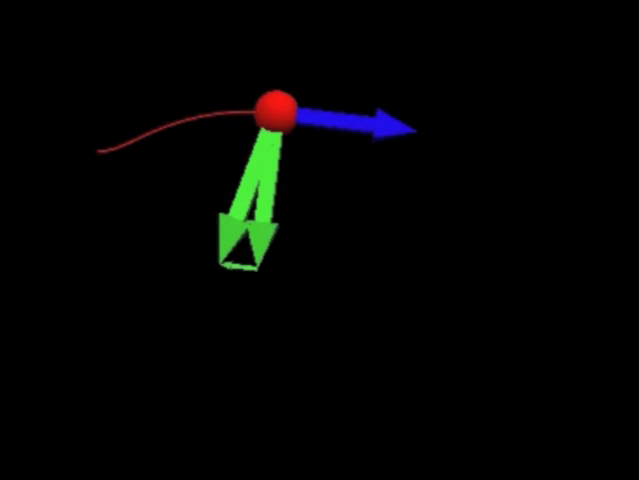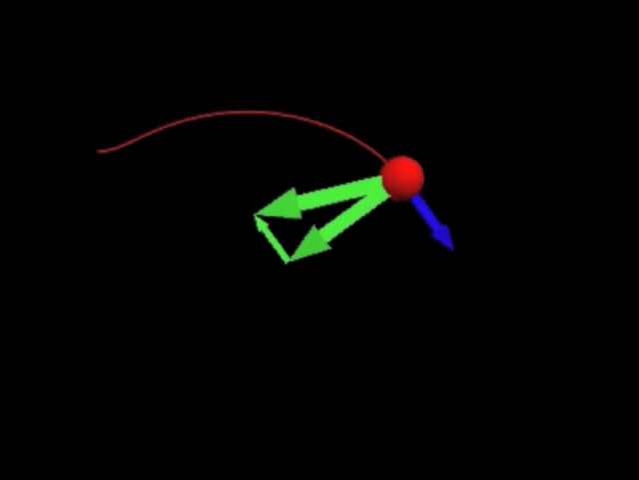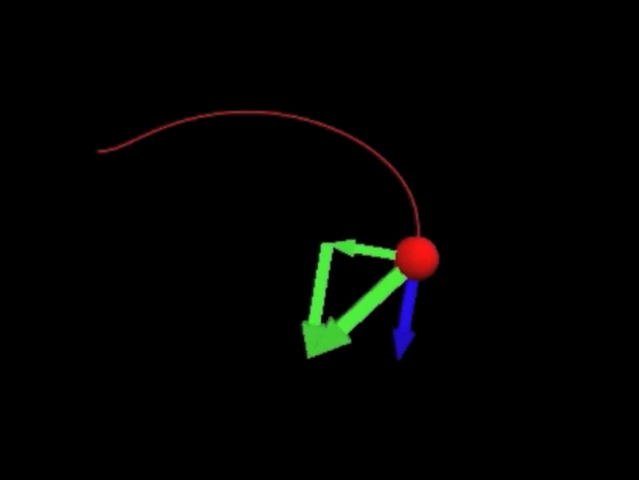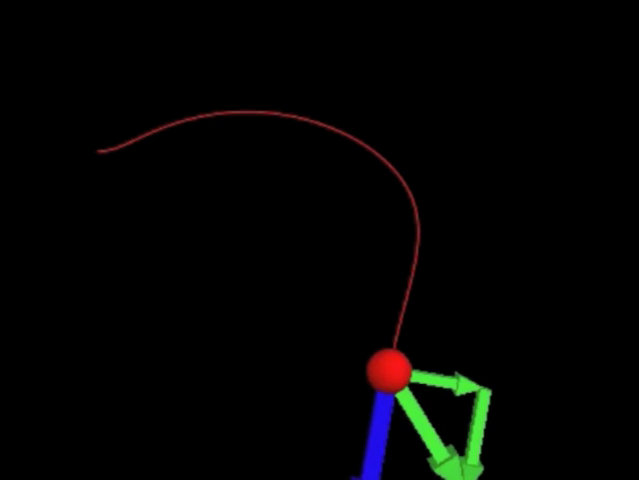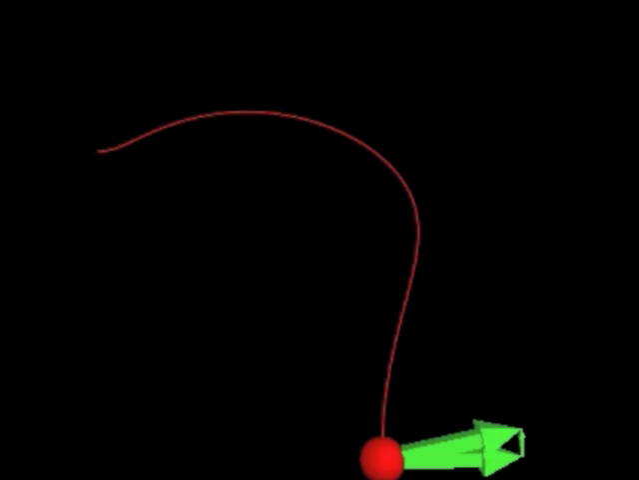Now it's slowing down, slowing down, slowing down, now speeding up again. And now it's slowing down again. So the parallel component changes the magnitude, the perpendicular component changes the curvature. And that's the way that works.